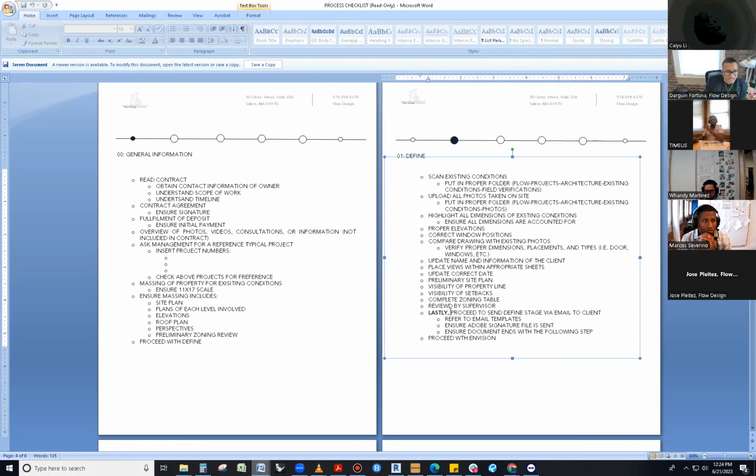And lastly, after that, proceed to send the defined stage via email to the client. Refer to email templates. We have a template. The template's not perfect. It just gets you started in the right direction. And that's an email template that we all have access to. If you don't, all of this is going to live within the management folder. It's going to be organized. Right now, it's in the work in progress, therefore I haven't been able to put it in the project folder.